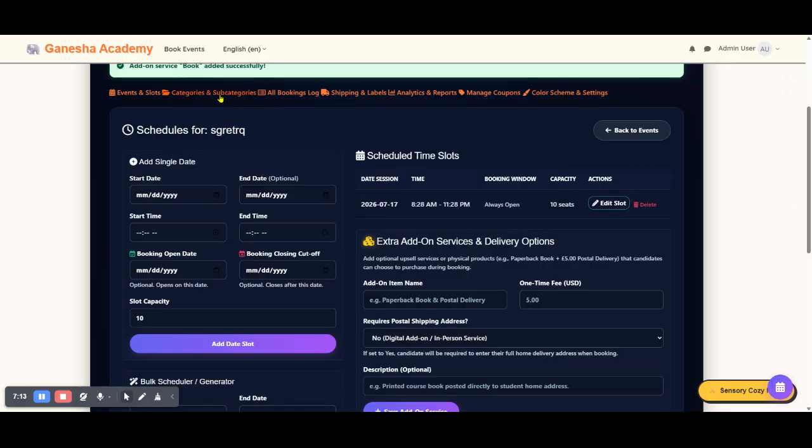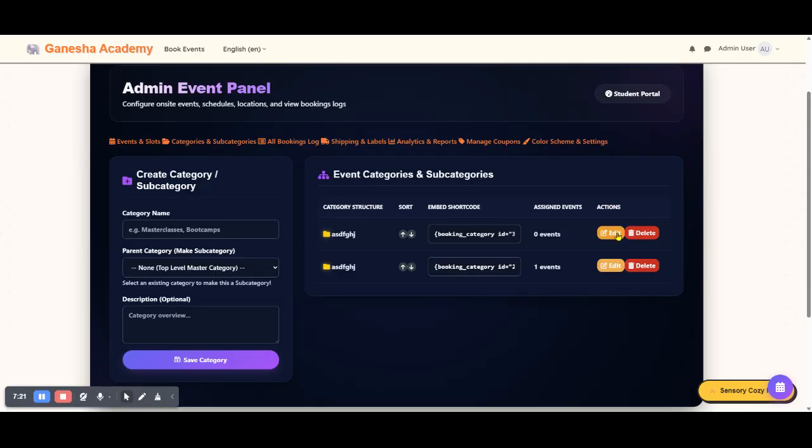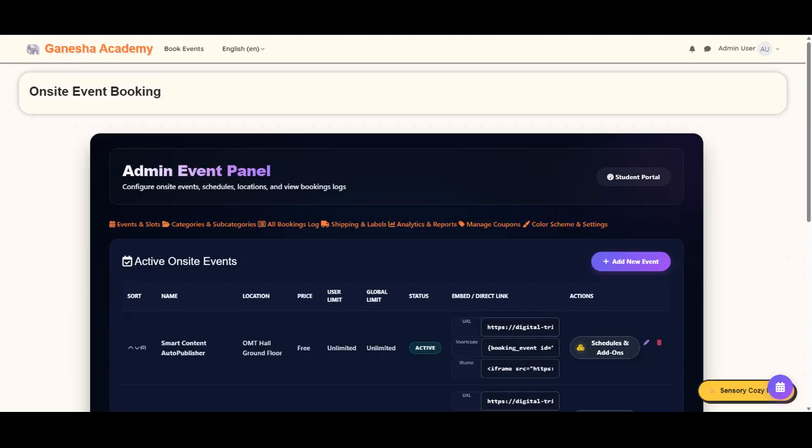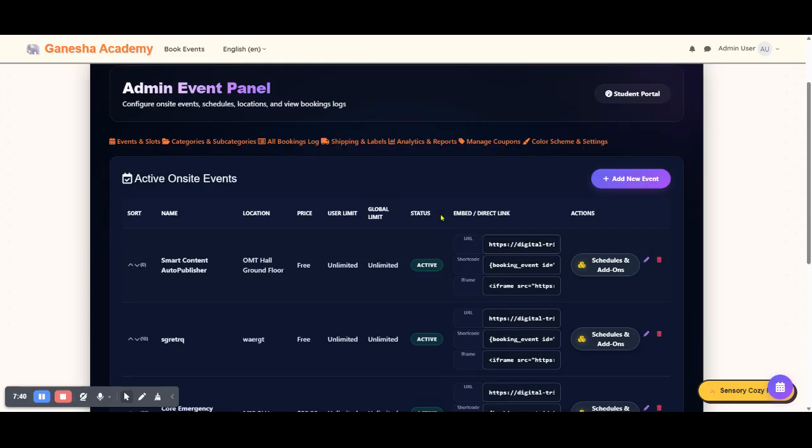Then you can just create categories and subcategories there. You can create categories and subcategories, edit subcategories, delete. And I forgot one thing. These are shortcodes, iframes, URLs. You can just paste it in any Moodle page as a shortcode, and it will just display your bookings, like the events. It will act as a marketing section.